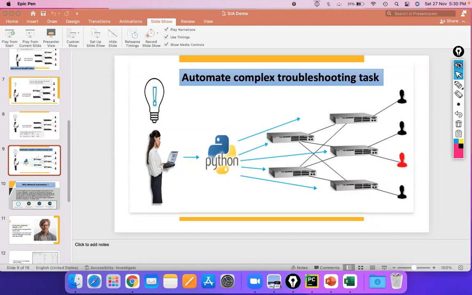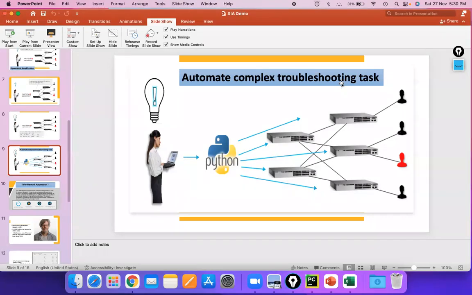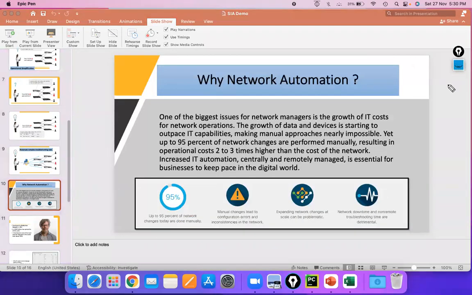Let's move ahead with the next slide. This slide is from Cisco only. What Cisco is saying is that we all know 95% of network changes today are done manually. Obviously, it's a fact that even in our network industry, we are doing our changes manually, right? We used to follow our RFC process, then approvals and all that stuff. But with the help of automation, we can avoid these things in our day-to-day life.